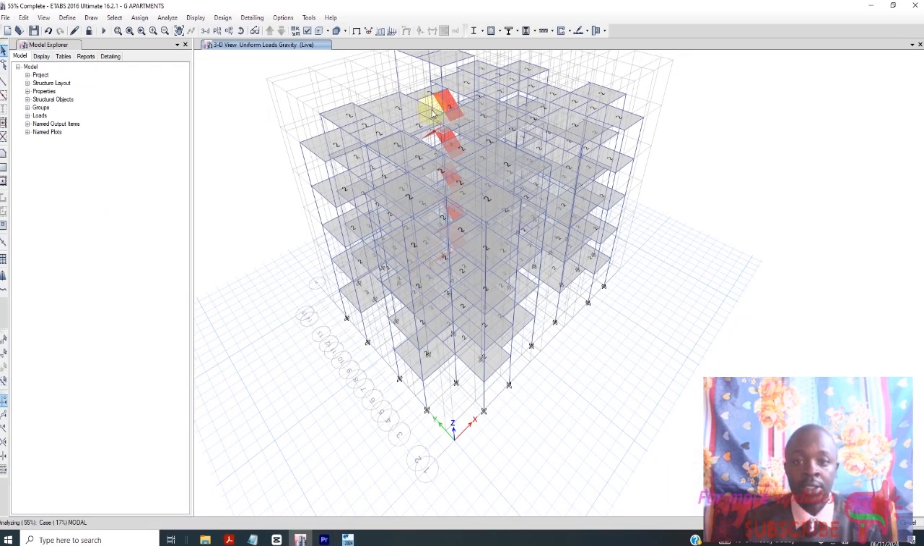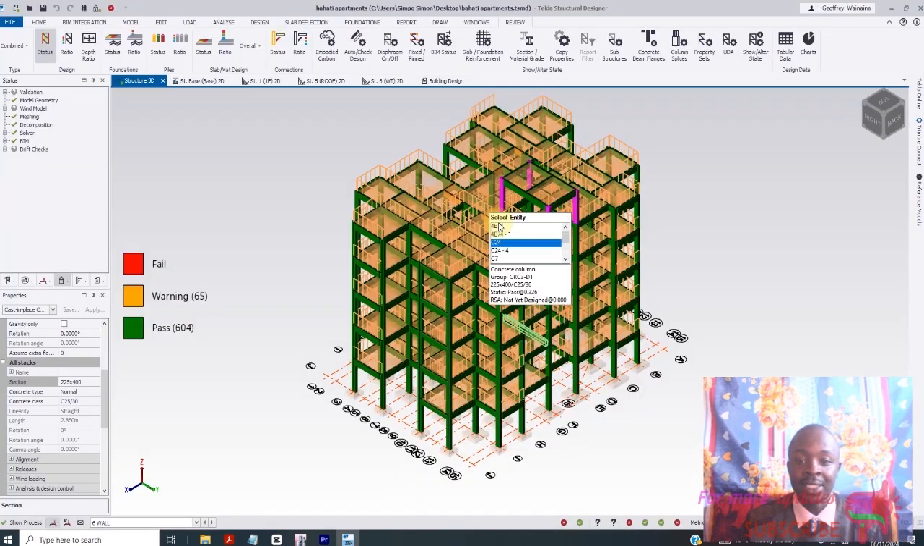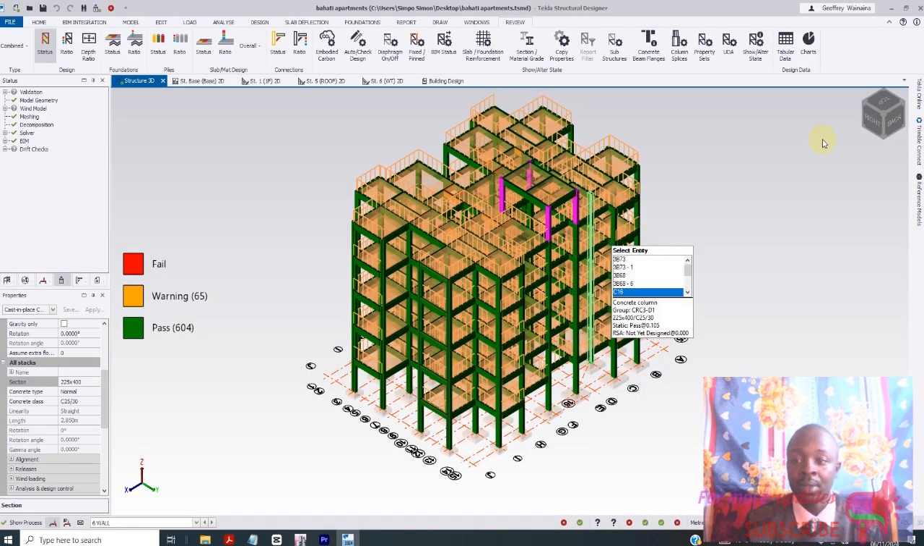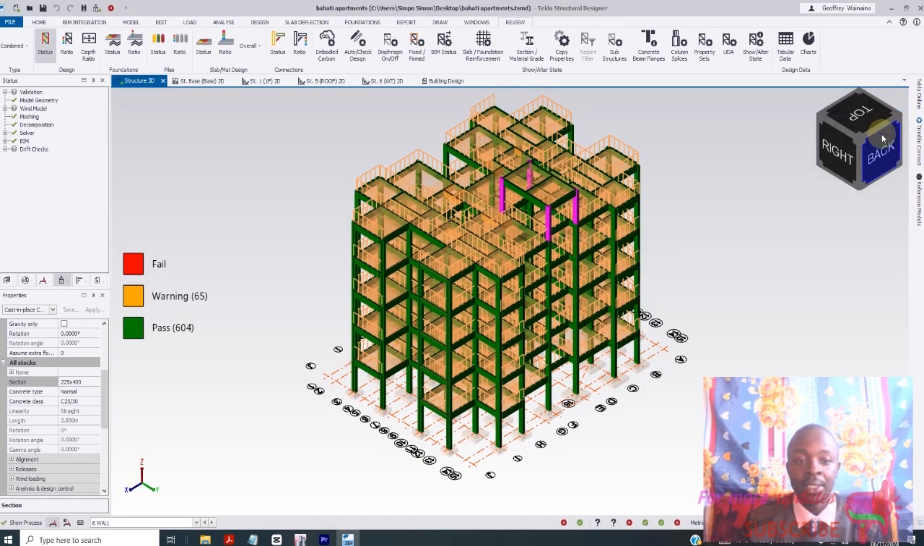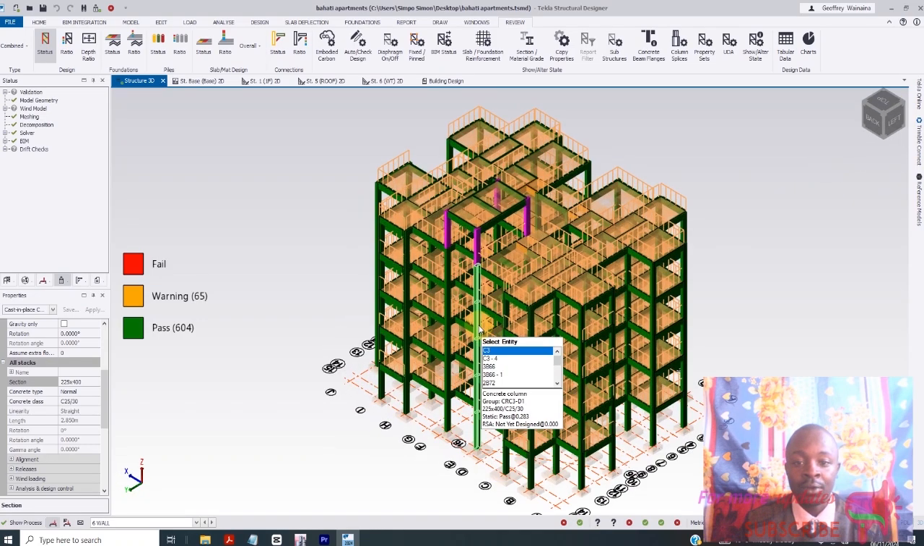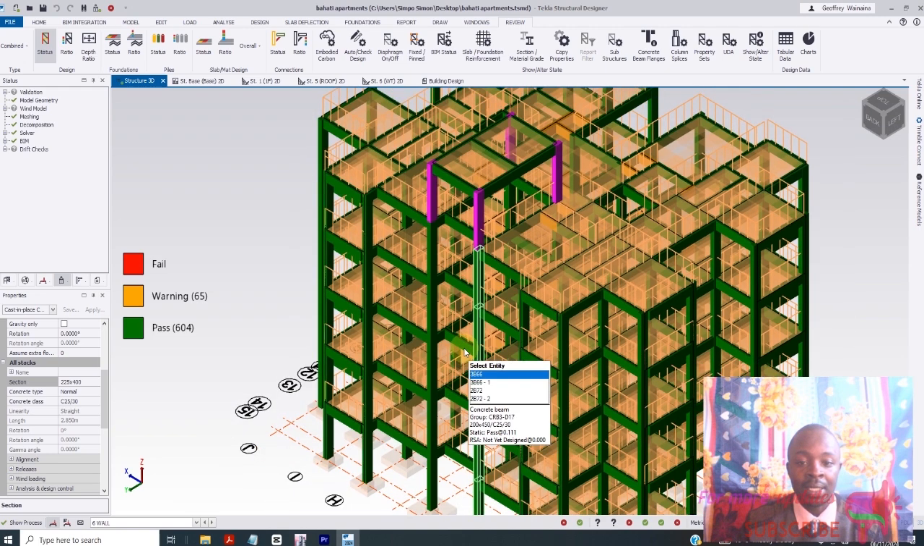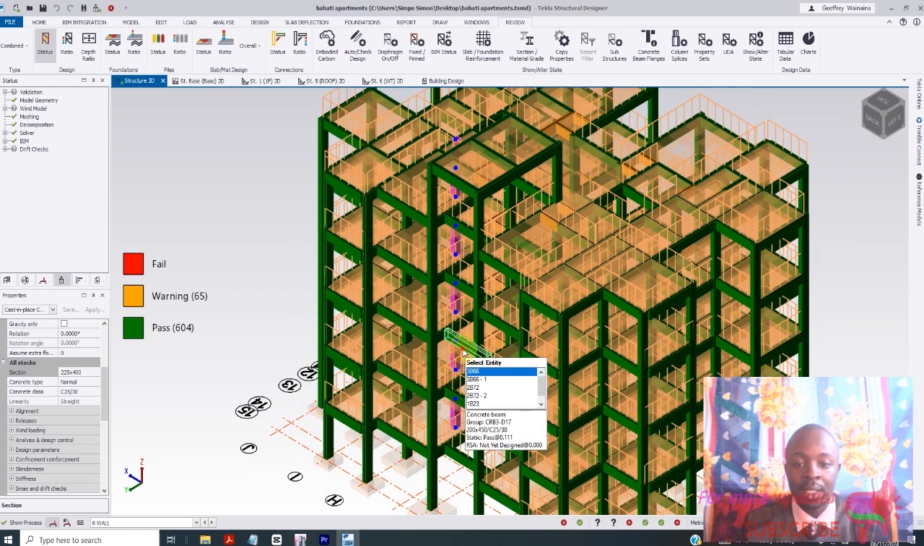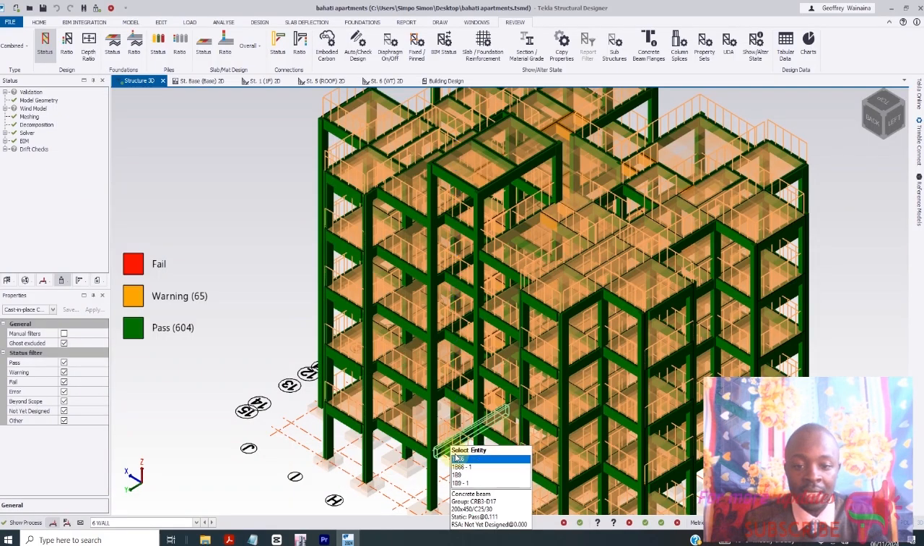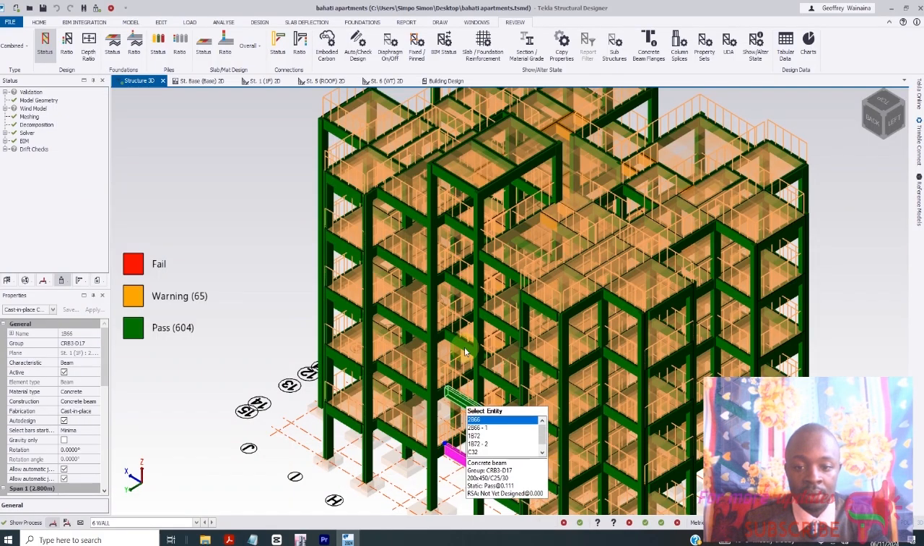Okay, this one I've modeled the staircase and everything. I was not able to model the staircase in Tekla Structural Designer. All members are passing, but I have several warnings. However, I have not added landing load, so I will escape. I just need to select all of this.